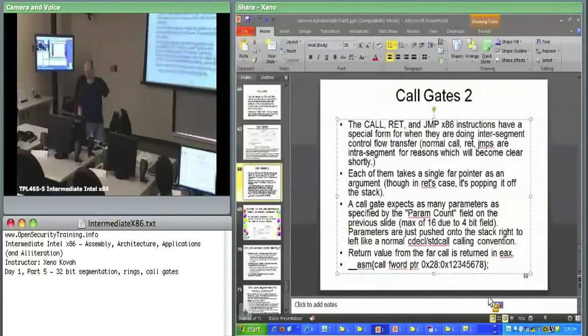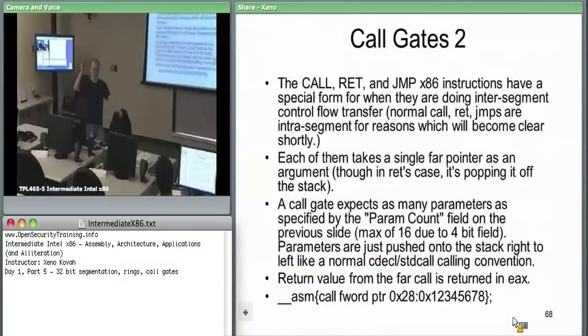All right, so really, it's saying, I'm going to call to segment index, whatever 28 shifted by 3 is. The hardware is going to pull the index out of that 28 segment selector, go to that index. If it's a call gate, then it'll go ahead and check, is the DPL acceptable? Can this call gate be called by ring 3?